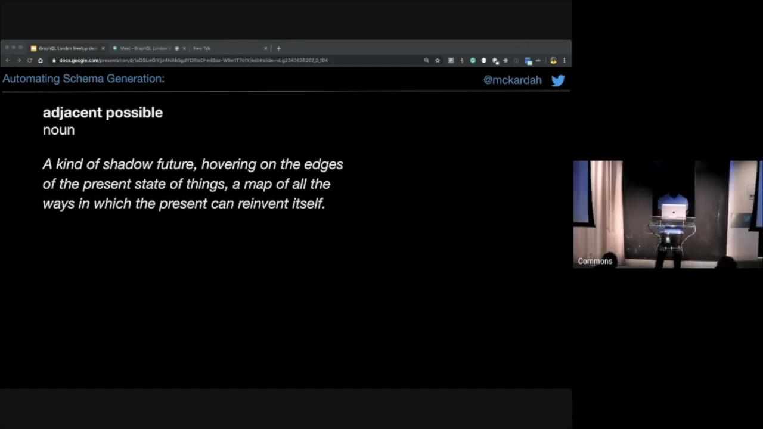This doesn't mean that GraphQL does not have any problems. It's not perfect technology. And this goes with all technologies, right? We're making trade-offs all the way down.